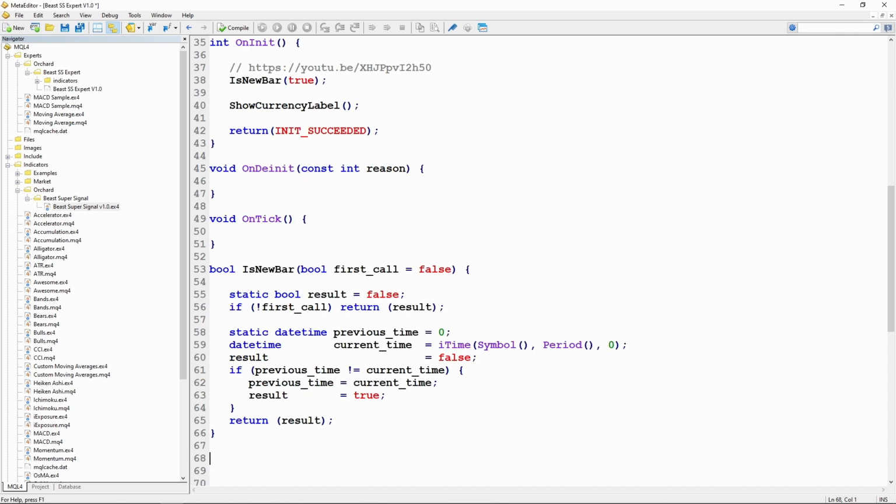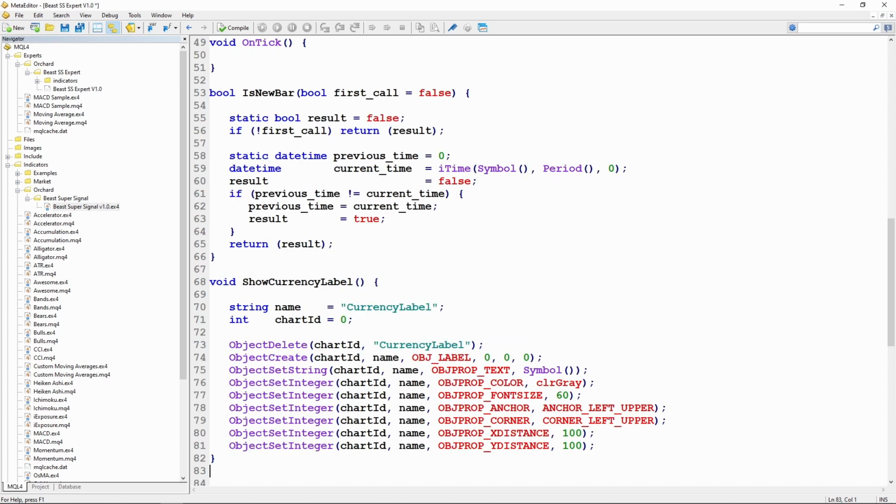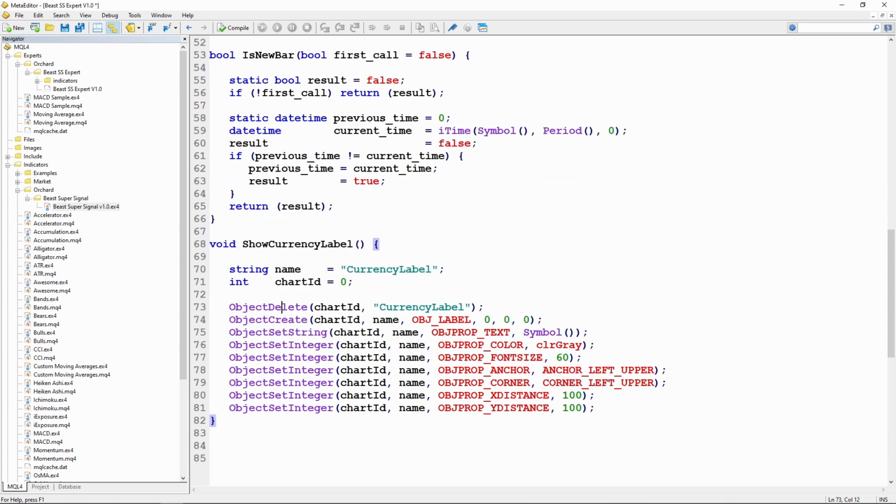I'll also just copy this in rather than spend the time writing it because it's a standard function that I use, so I tend to just keep a copy of these. All I'm doing is creating an object called currency label. I'm putting it on the current chart, chart ID 0. I first delete the object just in case it's already there. If the object is not already there, this statement has no effect. Then I create the object and I set various things.